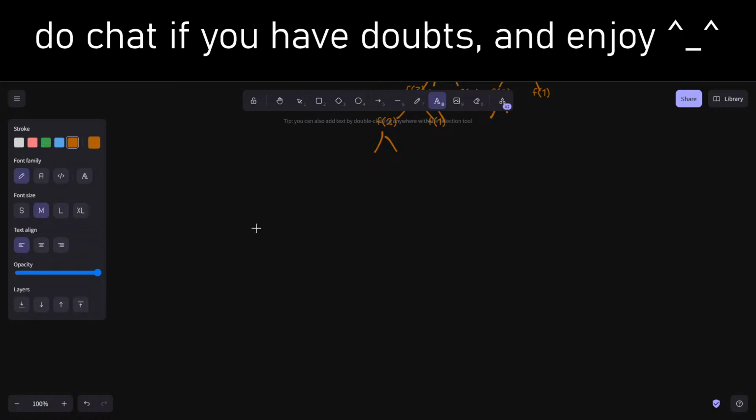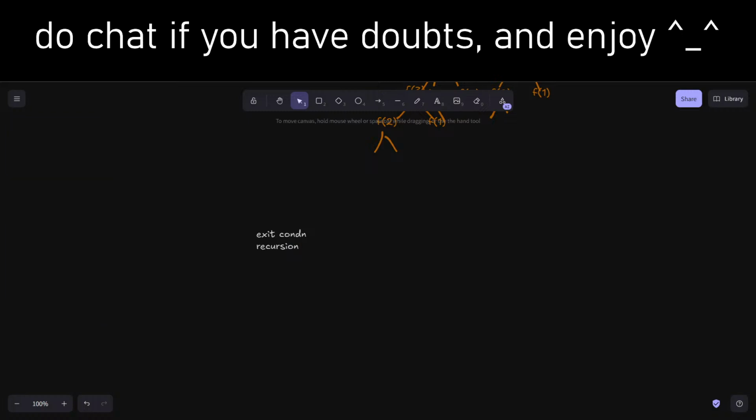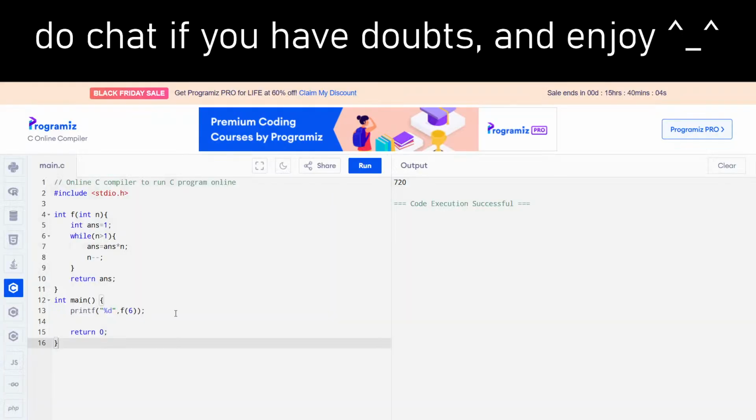In a recursive problem, first, how do I think? First is the exit condition: when should I stop? Next, what is the recursion? What am I trying to do? What am I trying to achieve? That's the thought process of my recursion. So let's try to do one question. I'll explain this to you using my thought process.